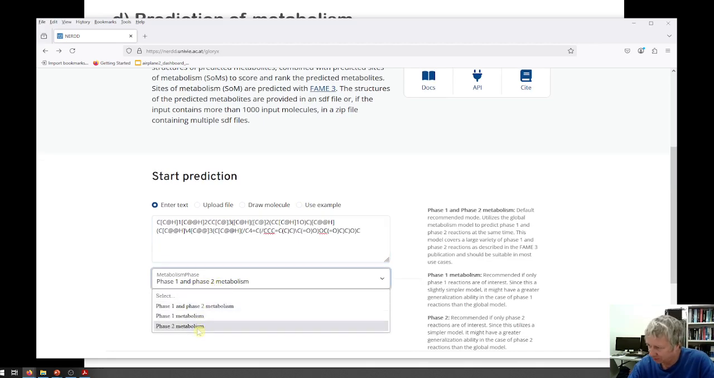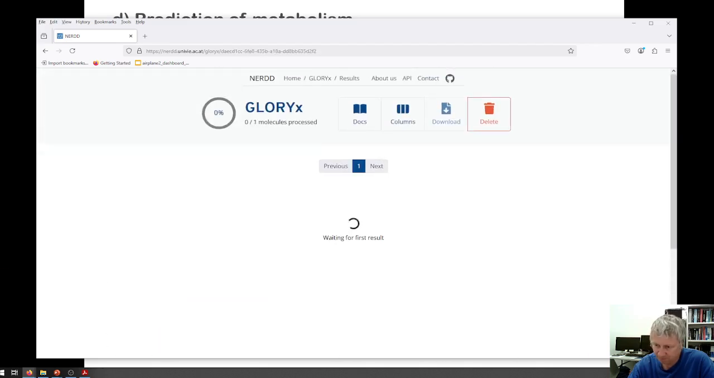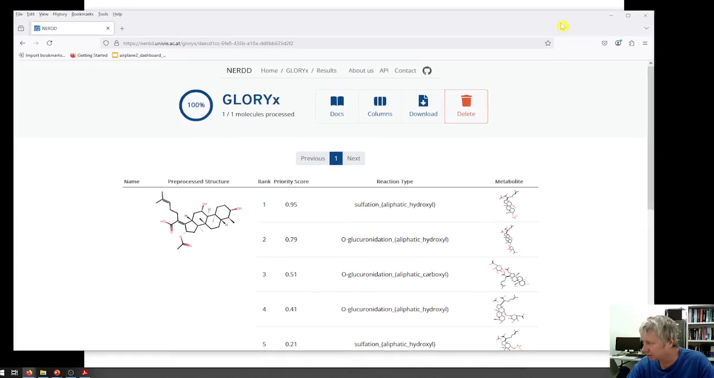So phase 2, let's see if it draws the structure correctly and see if it has a prediction. Submit. I'll let it go. I guess I'll stop, come back. Okay, it's back. All right, let's take a look.